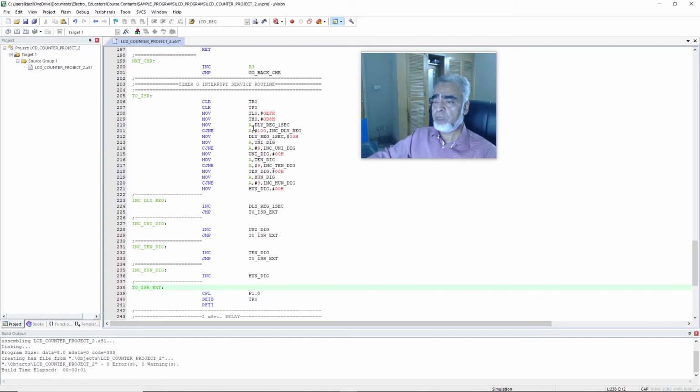And here we have checked the value of the delay register 1 second, and here we have moved the value of delay register 1 second to the accumulator to compare its value with the number that is 100. If the value of the delay register 1 second will not be equal to 100, then our program will jump to the subroutine, that is increment delay register, and will come here.